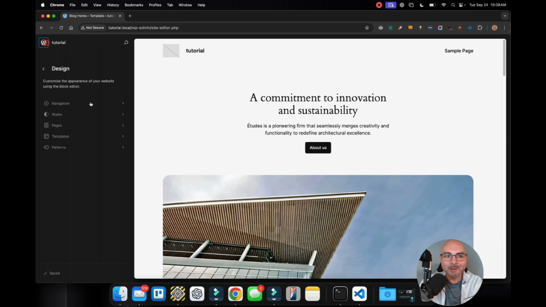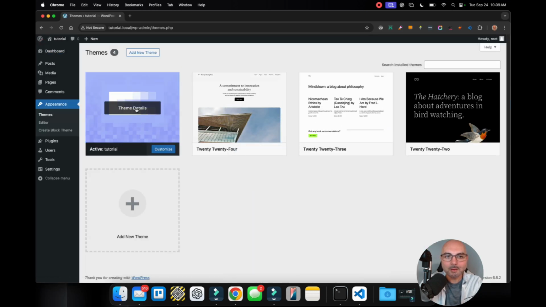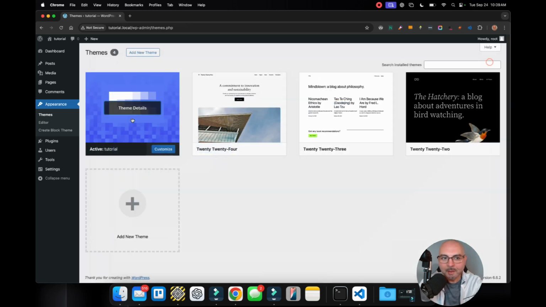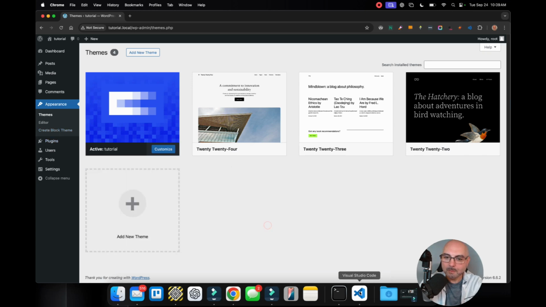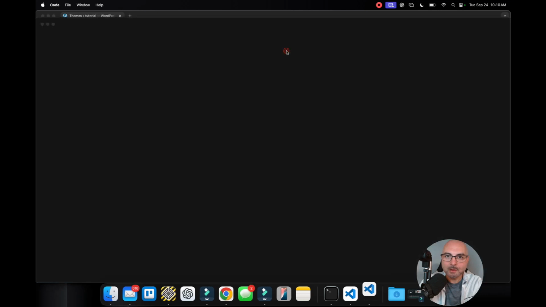So right now, if you go into the dashboard themes, you're going to see tutorial, and it has no details, and I am anonymous. The next step that I do is, let's open up Local beta, and let's just open it up in VS Code.